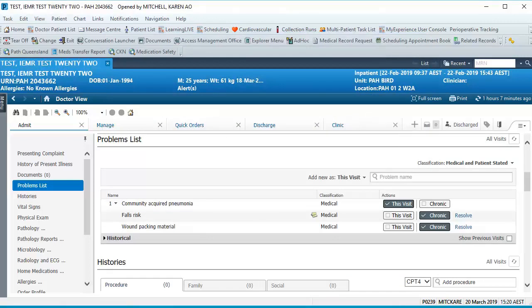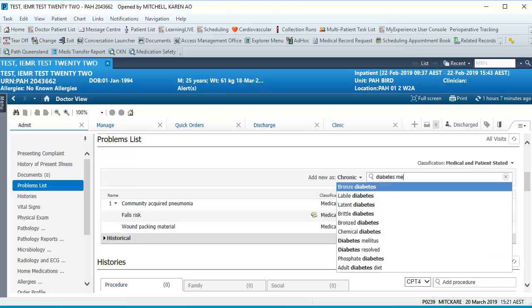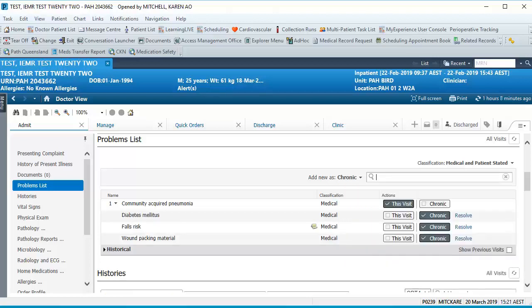The patient also tells us that they have diabetes, so let's click on the drop-down arrow. Let's select chronic, as this is a chronic condition, and we can type in diabetes into the search box. If we had not changed the type from this visit to chronic, we would have documented it as a diagnosis.